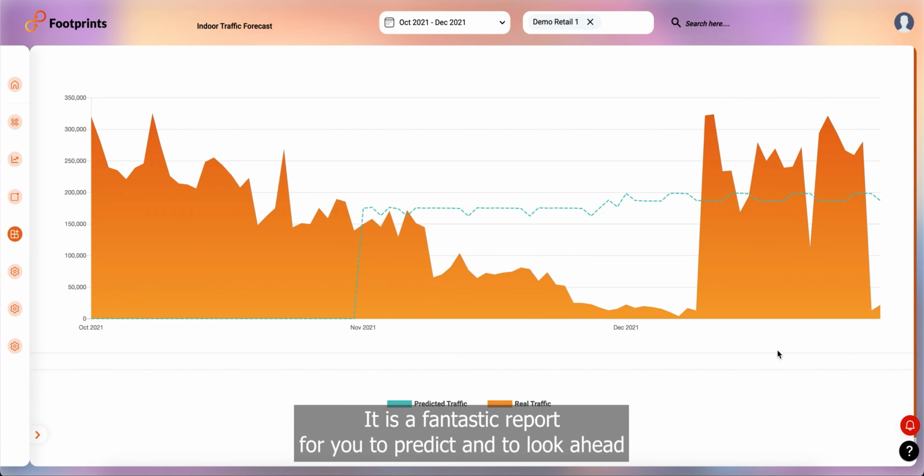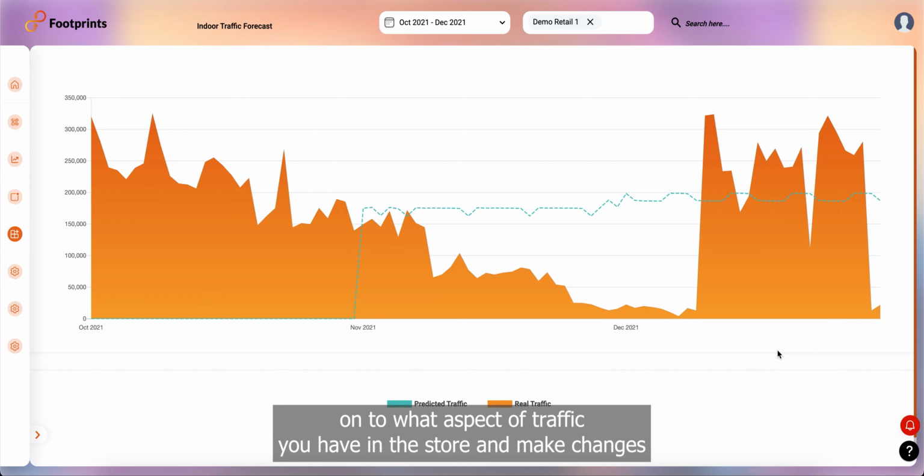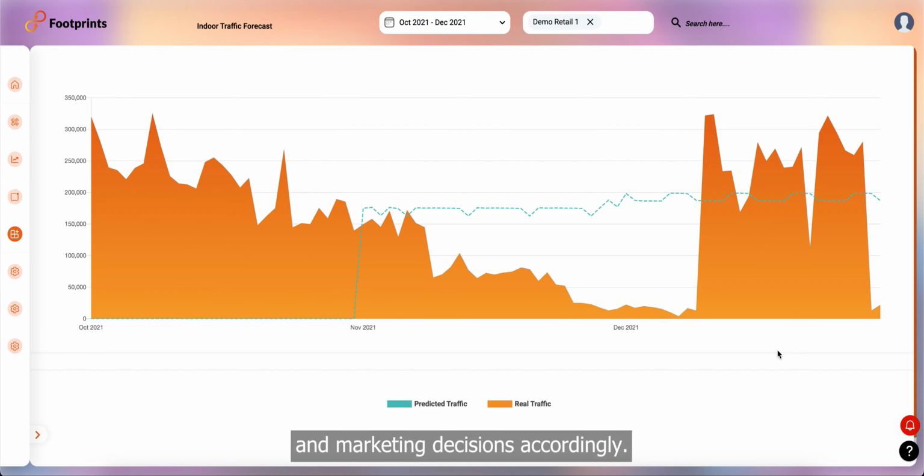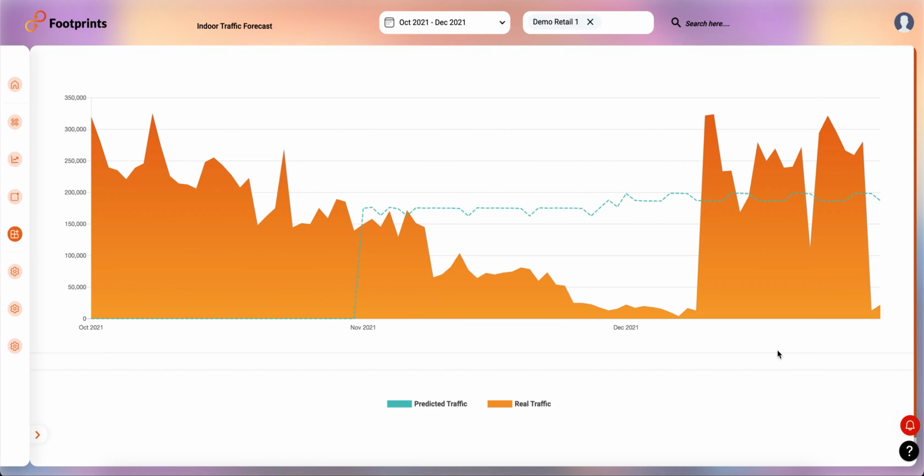It is a fantastic report for you to predict and to look ahead onto what expected traffic you have in the store and make changes and marketing decisions accordingly.